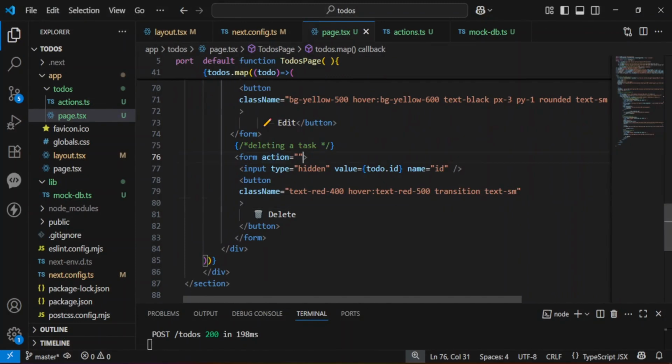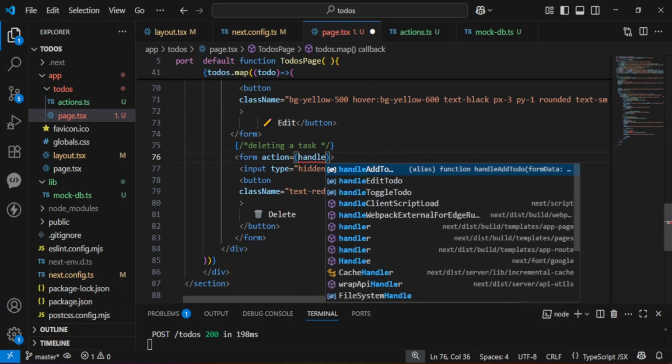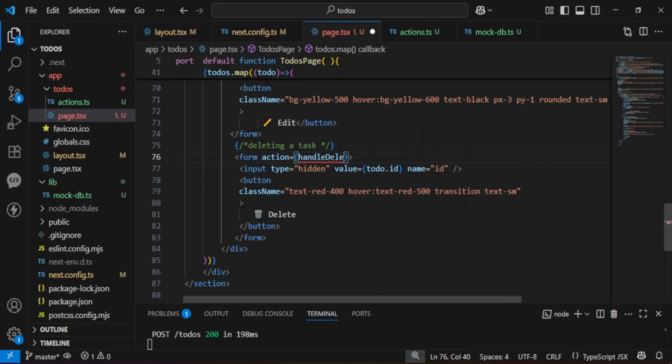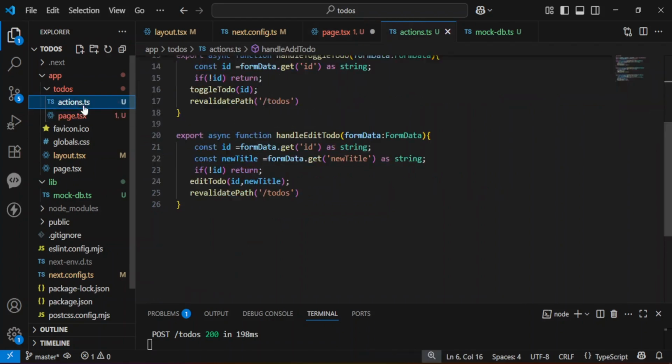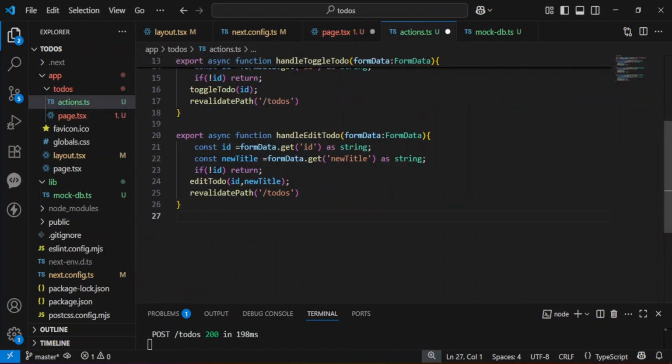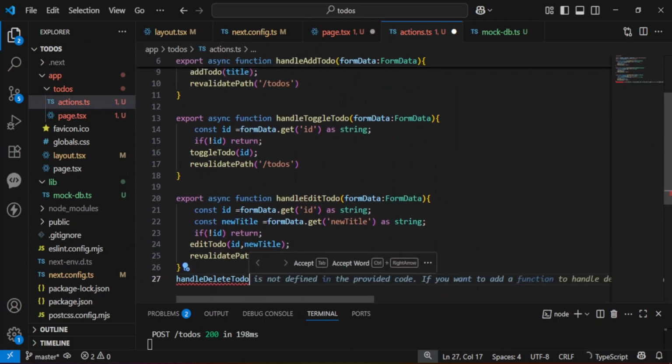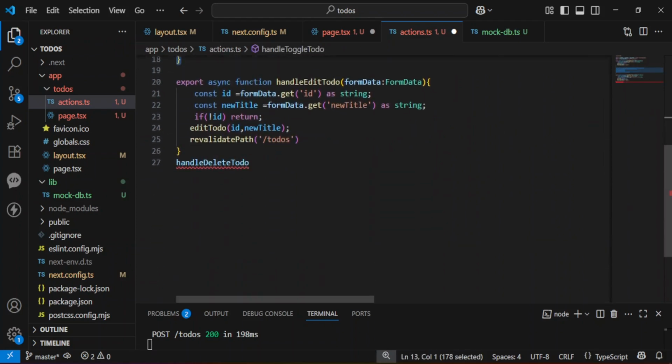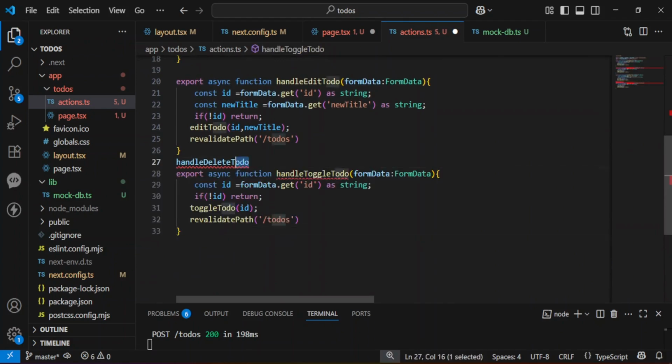The last part, we just need to come here. Inside this form action, we need to provide a function, the server action that will be called to delete this specific task. So I'm going to call that server function handle delete todo. It's going to delete a todo like that. Don't worry, we don't have this function yet, but you're going to create it inside the server actions. You can just copy that and then move inside your server actions, and then paste it here. The best one to use is this one. So I'm going to copy this. You can just come here below and paste it, and then you're going to change handle toggle todo to handle delete todo.